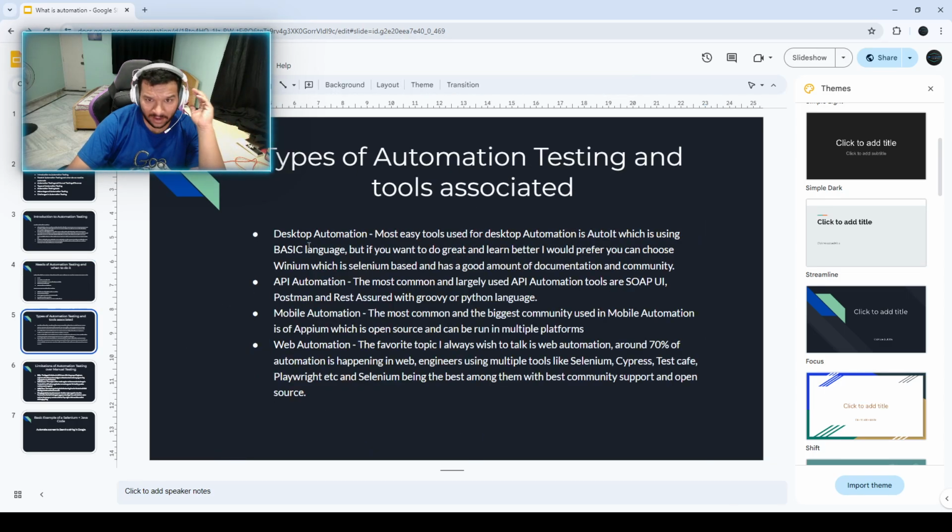Okay. Now comes the most important thing: the types of automation testing that we have. In automation testing, we have multiple types. I've only mentioned four of them: desktop, API, mobile, and lastly web, because I have a lot of things to speak about it. 70% of my career has been in web automation, 20% in API, and 5% each in mobile and desktop automation. So this is my entire career. That's why web is something I've been associated with for a very long time.